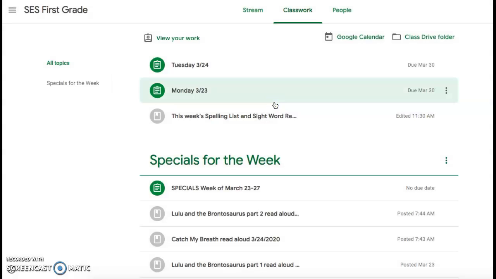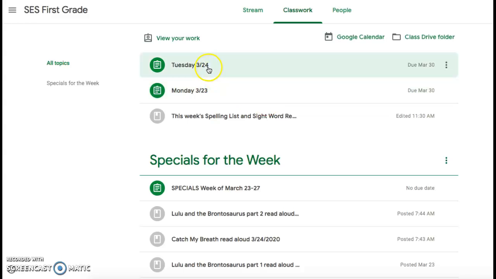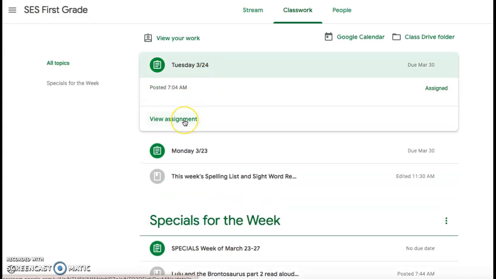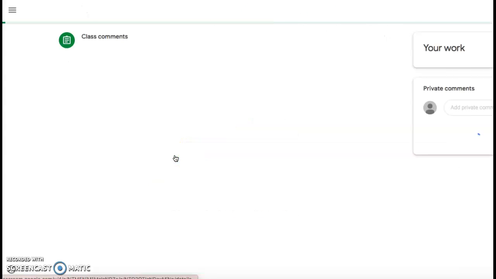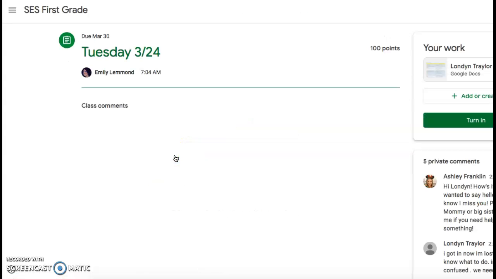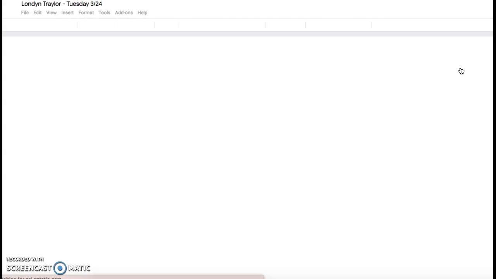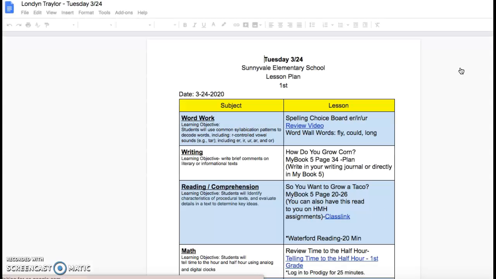So for example, today is Tuesday, so you will only be able to see yesterday's and today's. So let's just take a look at today. All you're going to do is click on today's and click view assignment. And it's going to bring this page up. From this page, you're going to come over here and click right here where you see her name. So under your work, you're just going to click that document that it brought up. And it is going to open up another screen that is going to have her work outlined there for you.